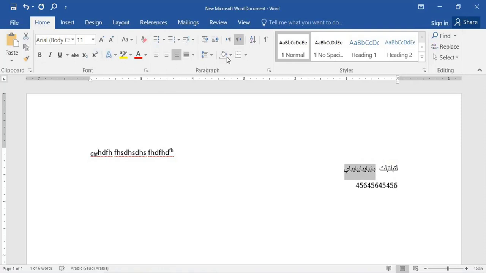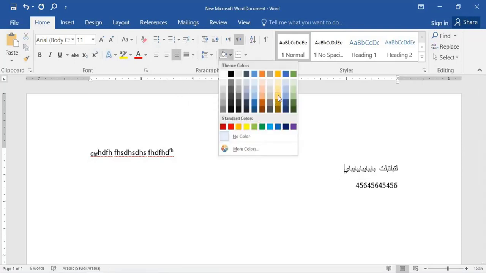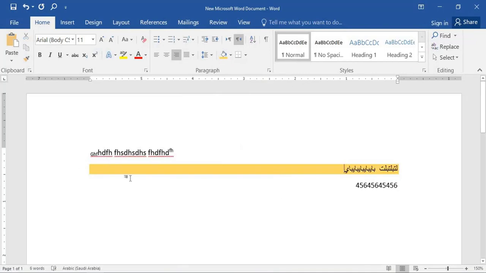Notice that there are two types of color fill. The first one here is for coloring the font. For example, if we haven't highlighted the font and we choose a color from here, the entire line will be colored.